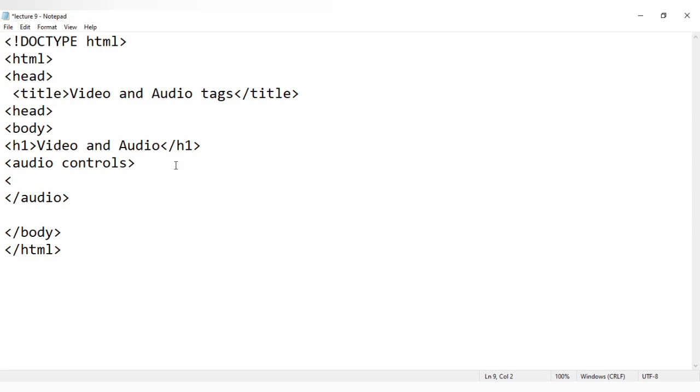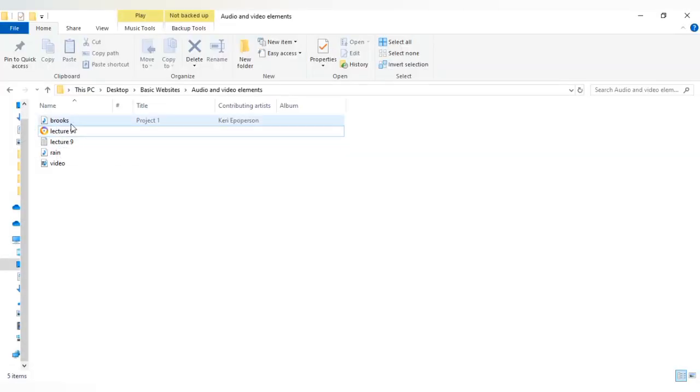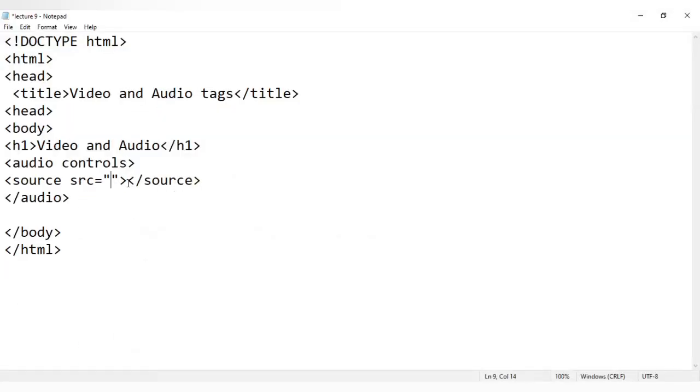And then I have to reference this audio. So I have a source here, and then reference it like so. src equals, what was the name of our file? Our file was Brooks.mp3, of course. So you have Brooks.mp3 like that, and you have to specify the type, which is audio/mp3, like so. And it's really that simple.